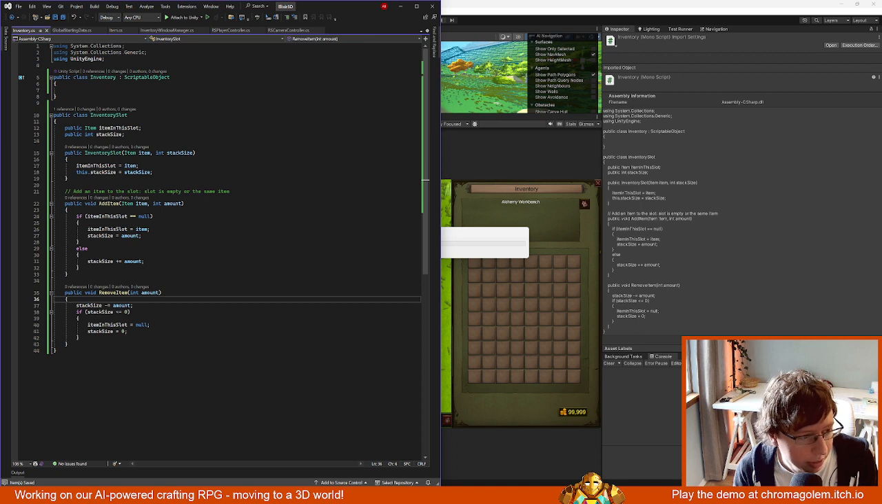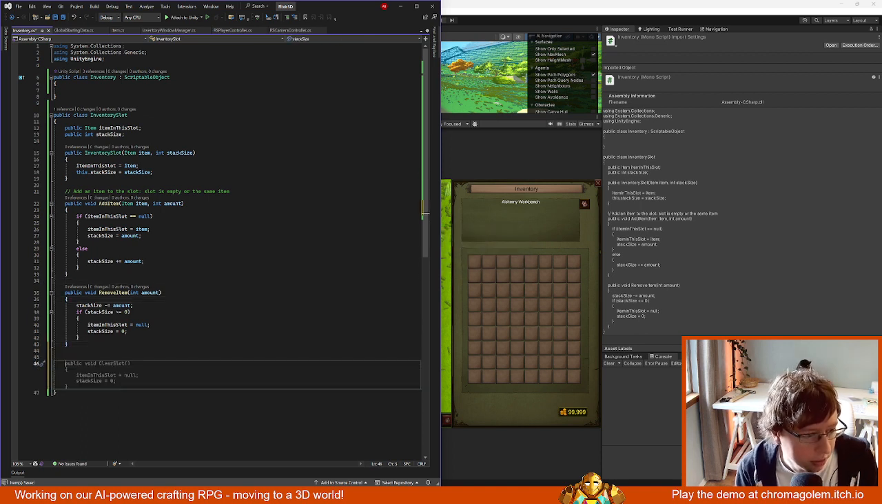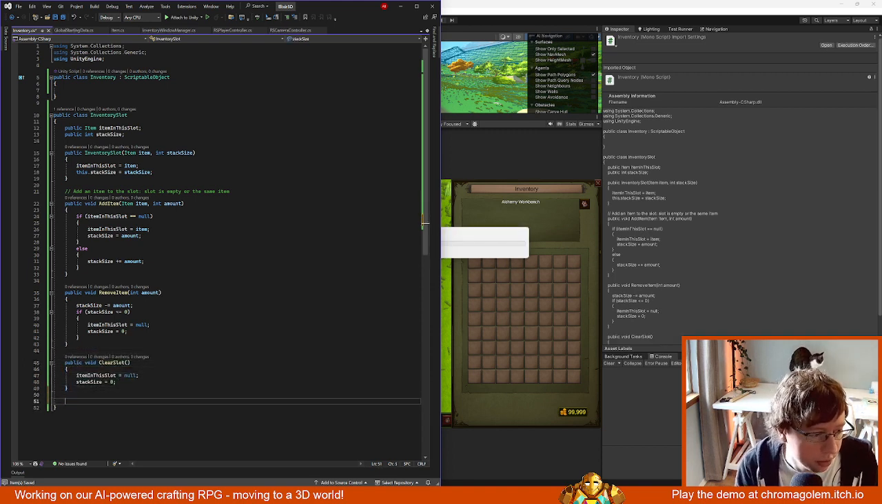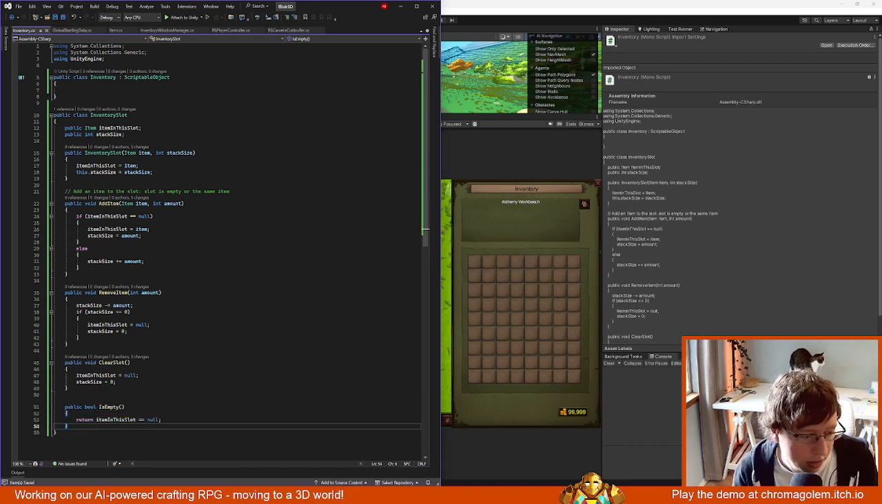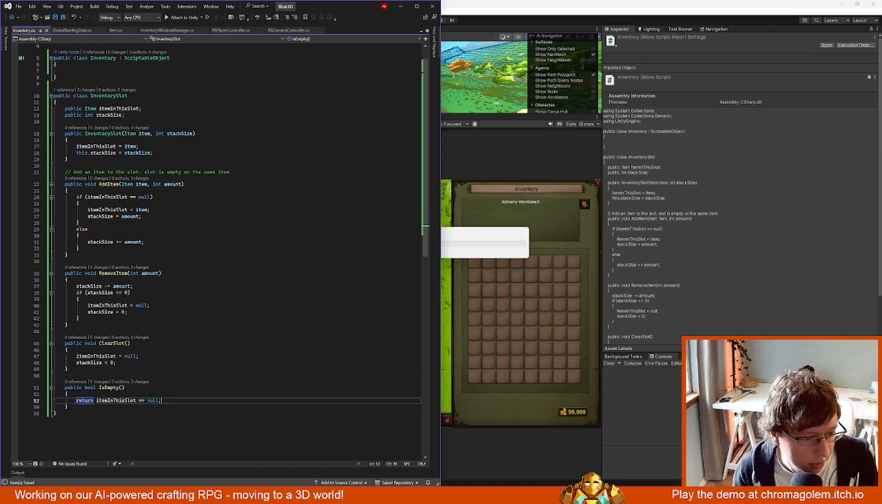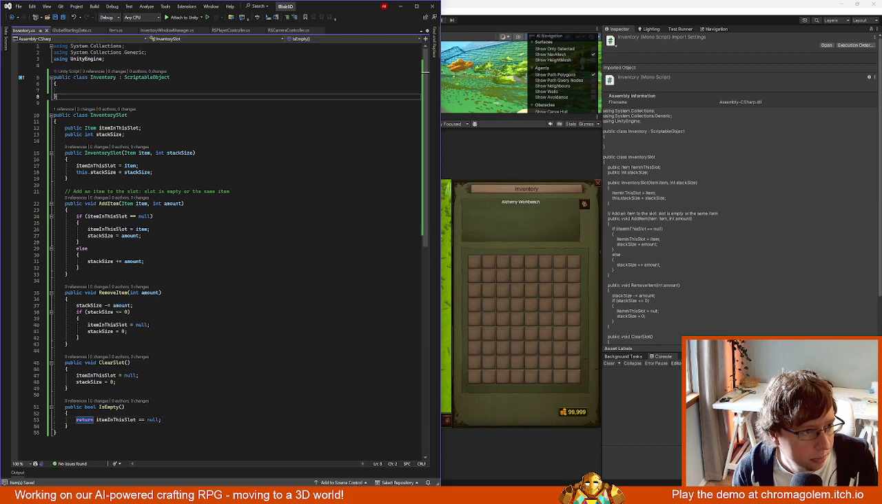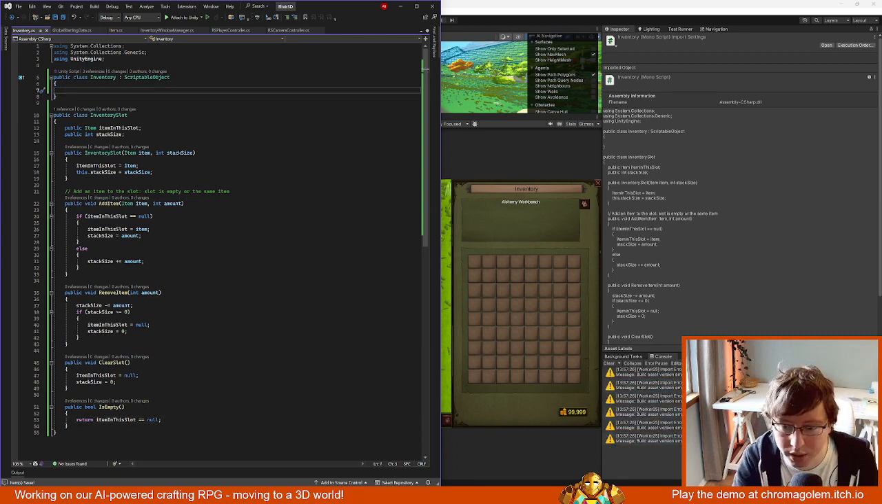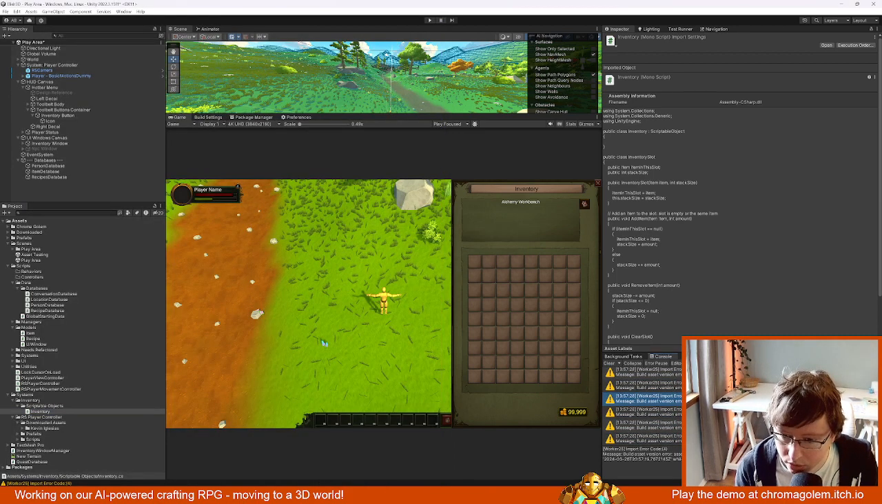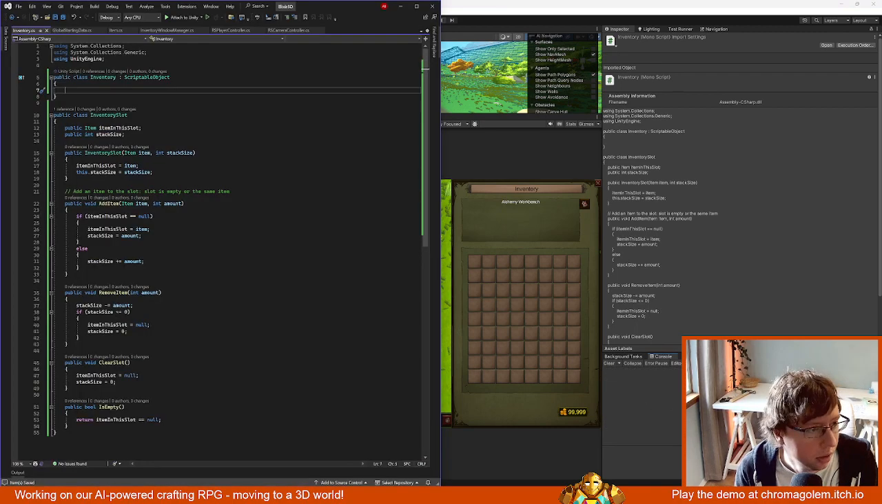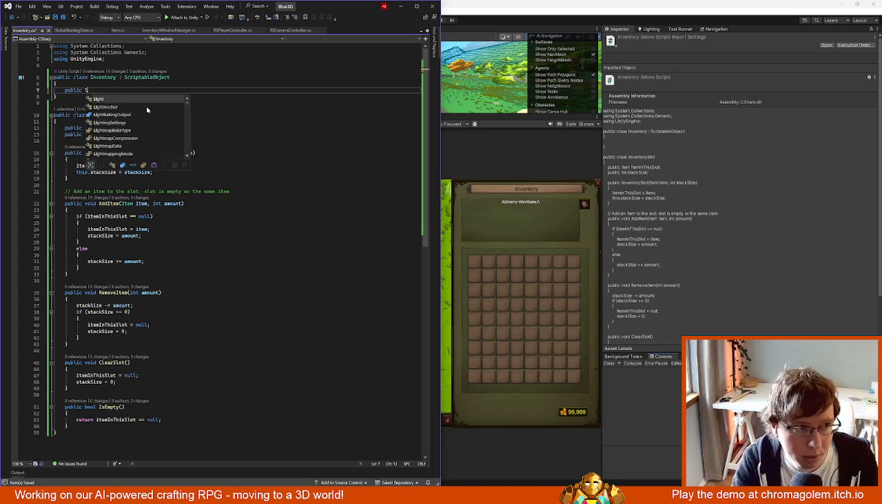And then similarly, we can remove item from slot. We probably also, let's do a clear slot, just some helper functions that we can use. Is empty is the one that I wanted. So our inventory now, okay, our inventory now can have a public list of item slots or inventory slots.